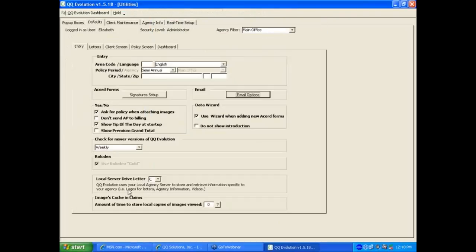Defaults is our next area that we're going to look at, and this is where you're going to enter any information that you want to see pre-filled within the client screen or the policy screen. So the first area, entry, will allow you to enter any information that will be listed in the client screen, and it's mostly the most frequently used: area codes, language, policy period, city, state, or zip code. The next area that you would look at is the Accord forms.